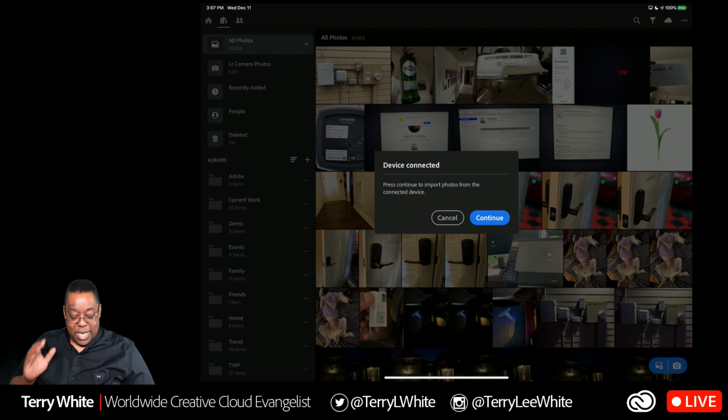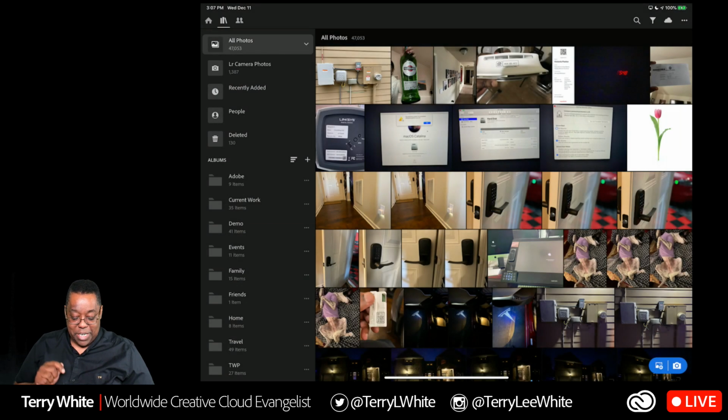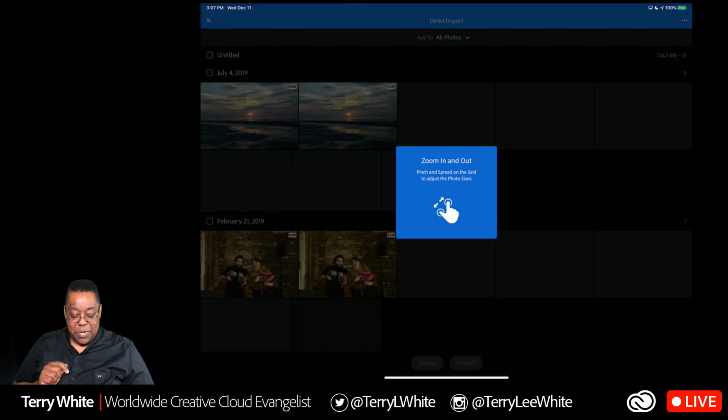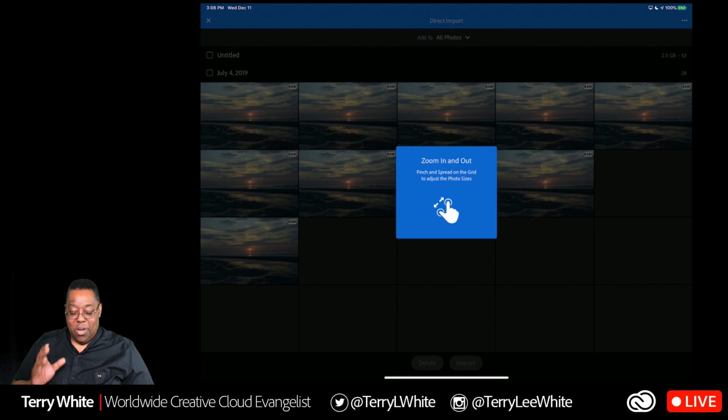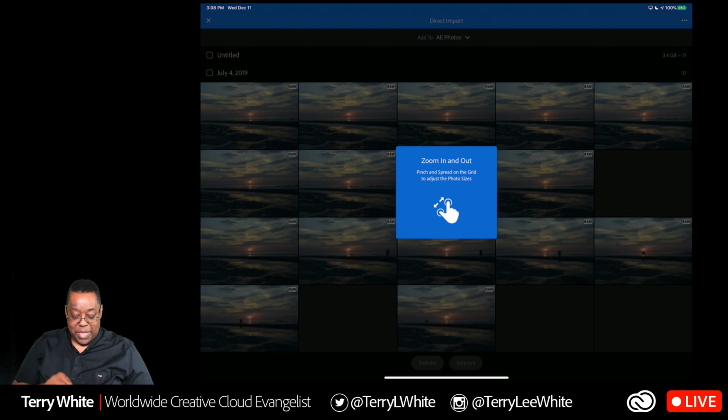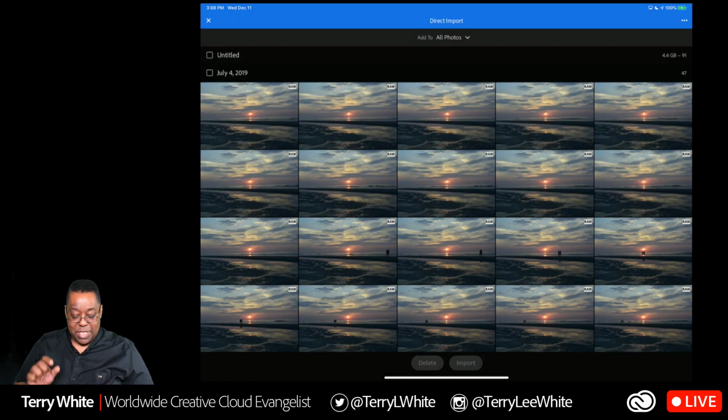And if I can get that in there, I just plugged it in, and it pops up with this new message: I've detected a device. Do you want to continue? Yes, I do. And once I hit continue, that will start to show me what's on that card. It's giving me a little thing saying I can pinch to zoom in and out. But as you can see, it's not bringing them in, it's showing them to me. And in the upper right-hand corner, I don't know if you see that little tag there, it's showing me that these are raw.